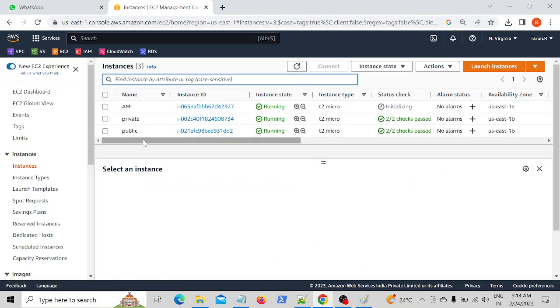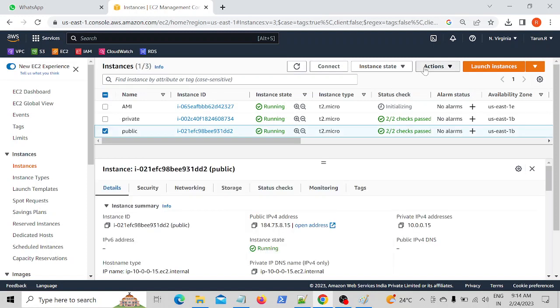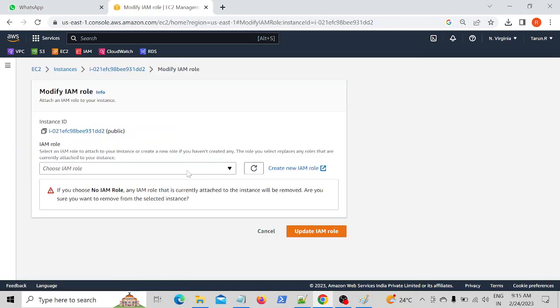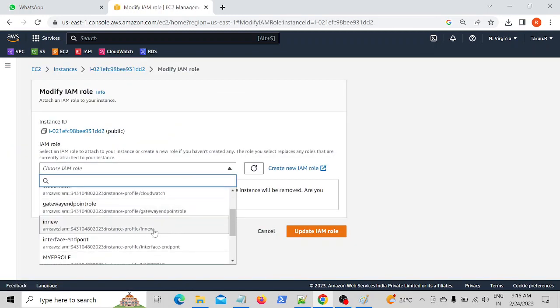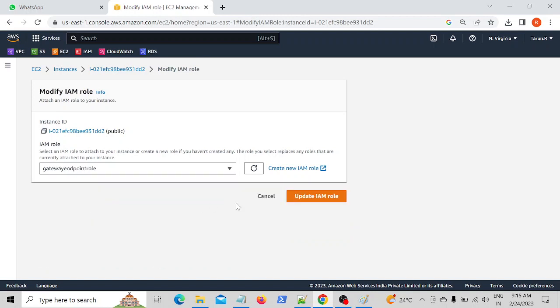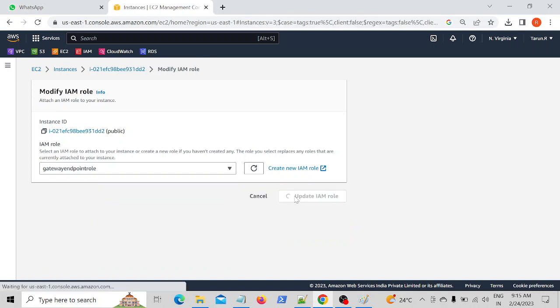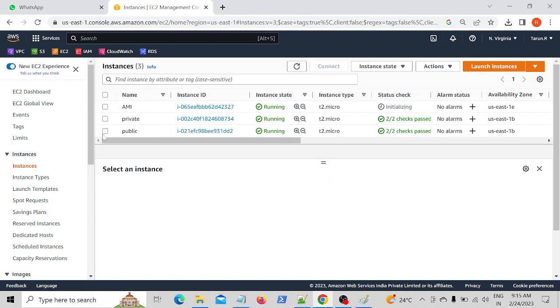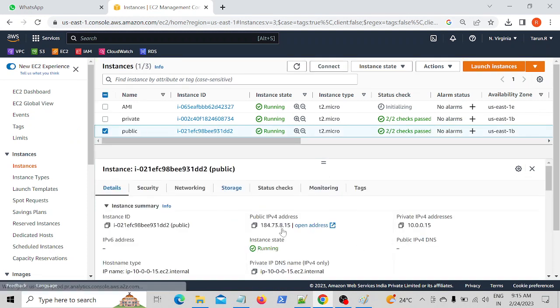So now for public, we need to attach a role. You guys remember? I told all these things yesterday, right? So we are going to public, actions, security, modify IAM role. I created gateway endpoint role. We are going to update the role. Okay. So now I'll copy this. I'll try to connect now. Copy this public IPv4 address.